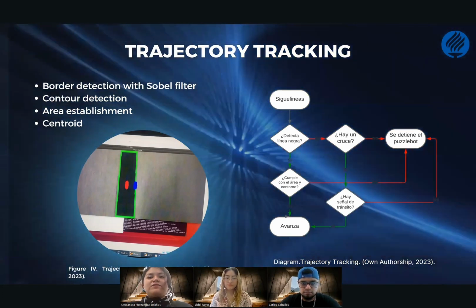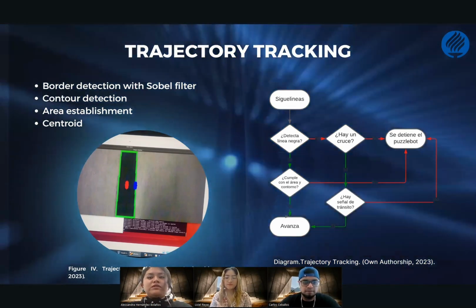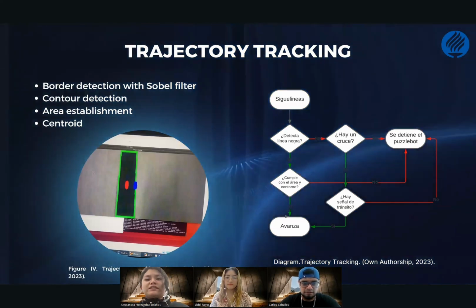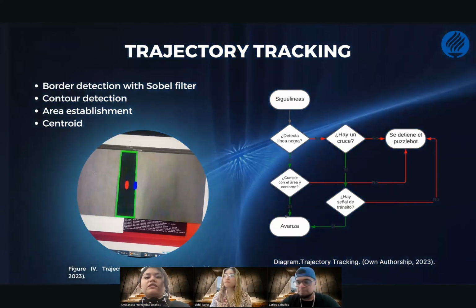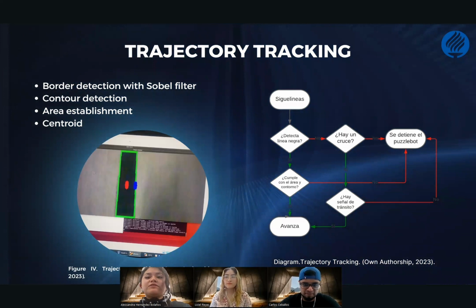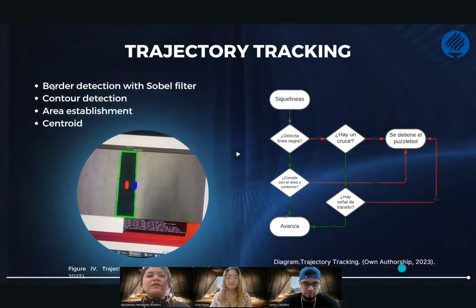To calculate the error, we primarily use contour detection, area calculation, and centroid analysis. After analyzing the robot's behavior in different scenarios, we specify a fixed linear velocity, and the angular velocity is determined by a proportional P controller. It's worth mentioning that the robustness of our program allows us to follow the lines even in the presence of reflections caused by ambient light.